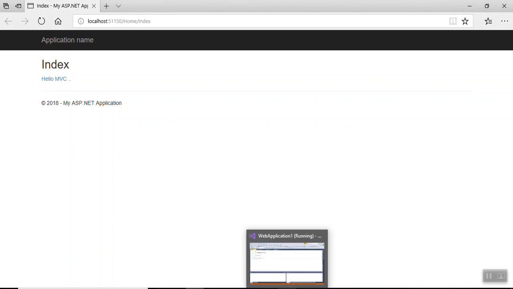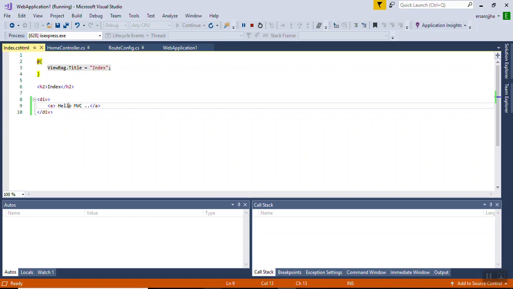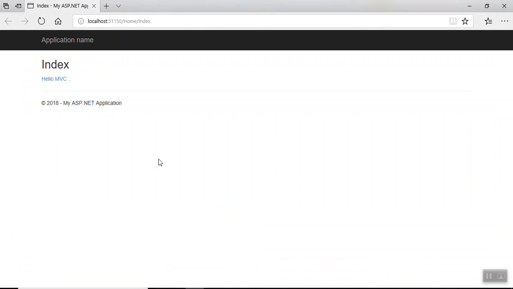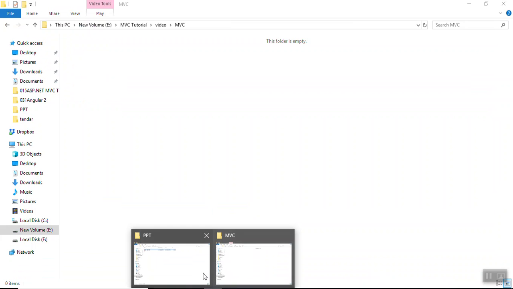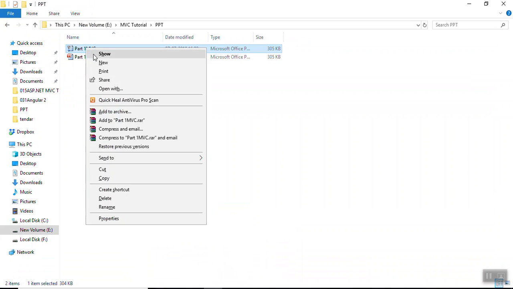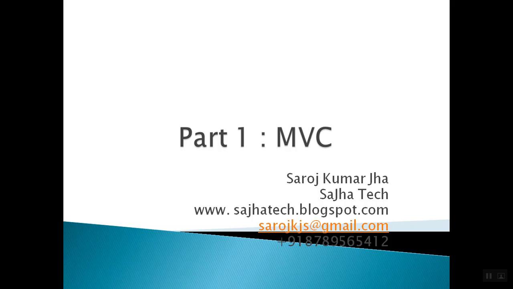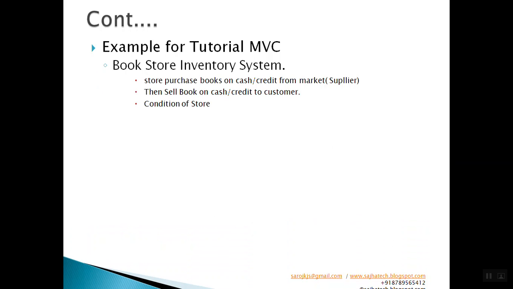So this is our first project, friends. From the next video I am going to take an example of a real world application, a book store application. It will be a book store inventory system, where a store purchases a book and sells that book to the customer on a cash or credit basis. He purchases on cash or credit basis and sells also on cash or credit basis.